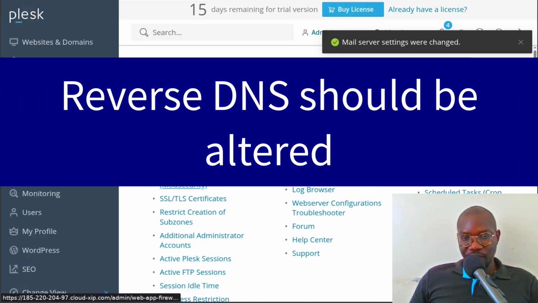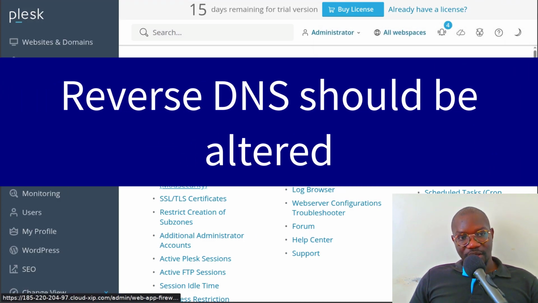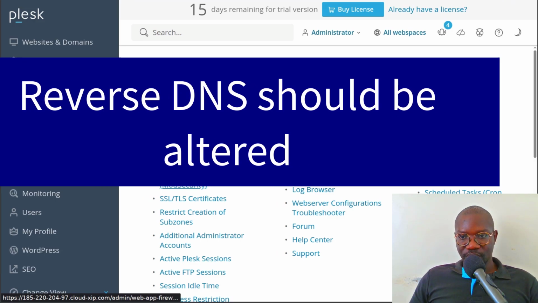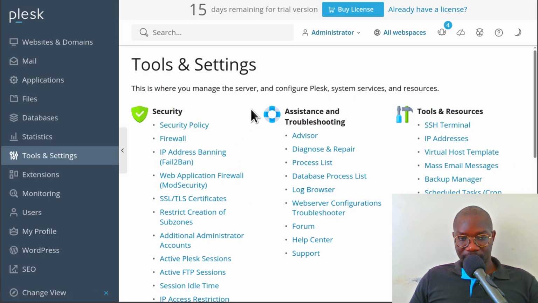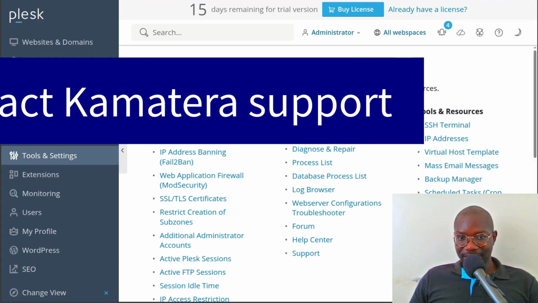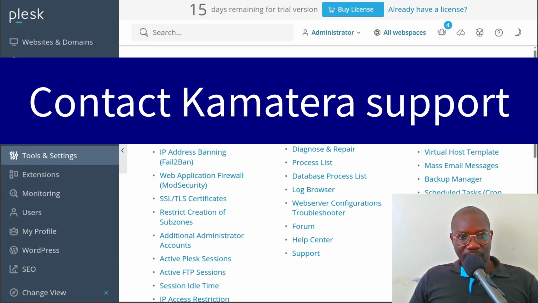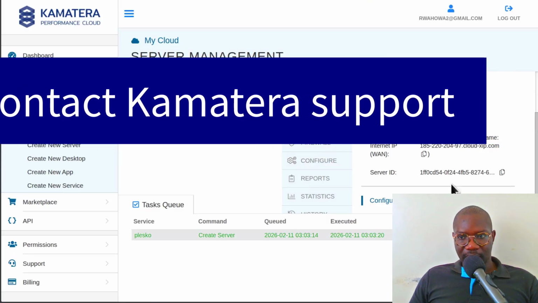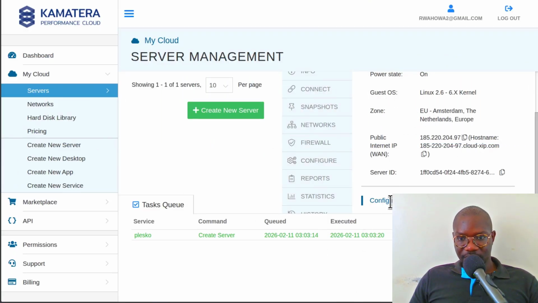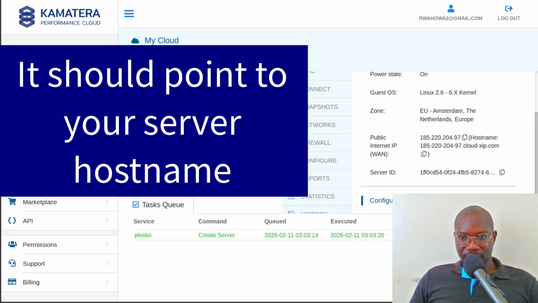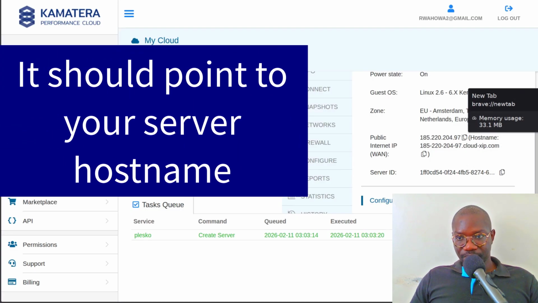And when you're running a mail server, you need to make sure that your reverse DNS is set up correctly. So if you want to set up your reverse DNS on Kamatera, I believe you have to contact support. I'm not sure about that, but I didn't see the option for changing the name server here. So that means you should contact support. So make sure you contact support and give them your host name.